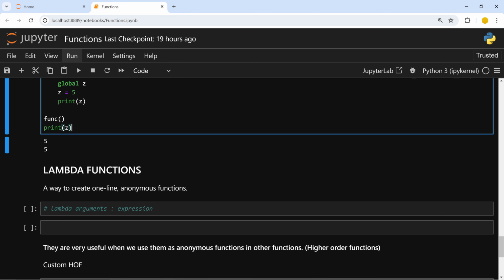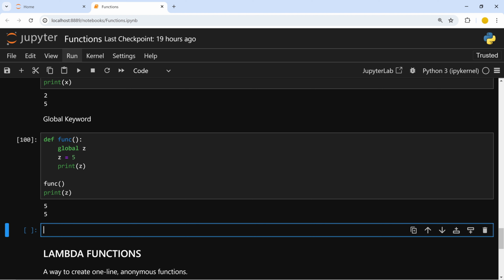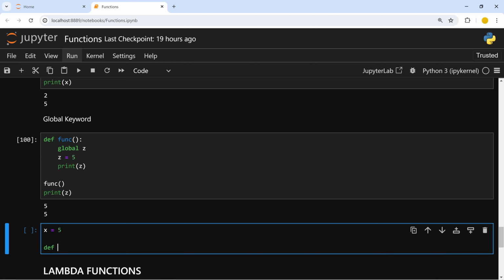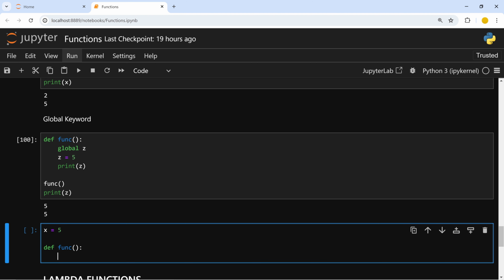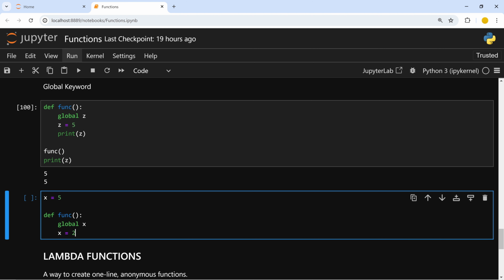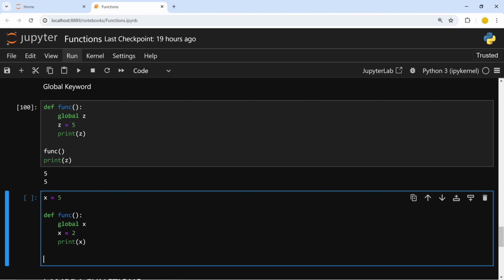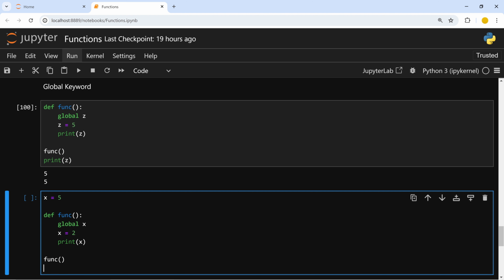Okay, let's delete this one, and let's see another example of it. I'm going to create another cell. This time I'm going to define the global variable first, and after that I will define the function, and inside of it, let's say global x, and x is equal to 2. Okay, let's print x inside of this function, and also call it at the end, and also print x separately outside of this function.